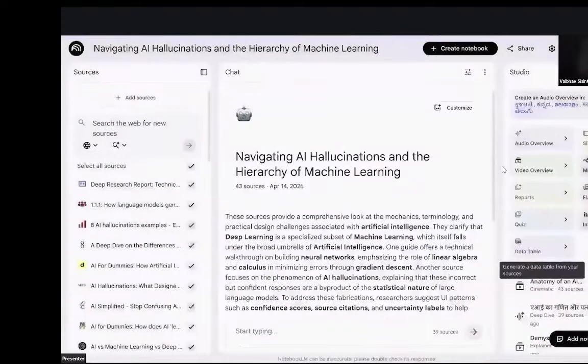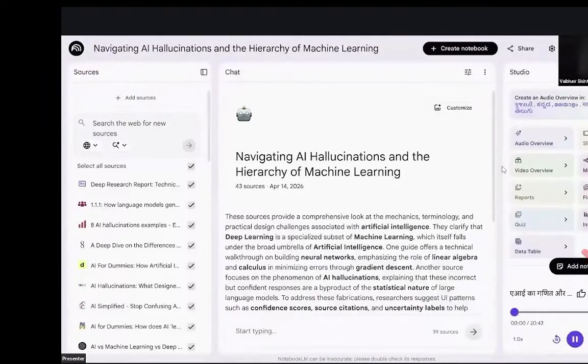You see, I've already generated this in Hindi. For people who don't understand Hindi, don't worry about it. I'll just play it. It takes some time, so I've auto-generated it before.